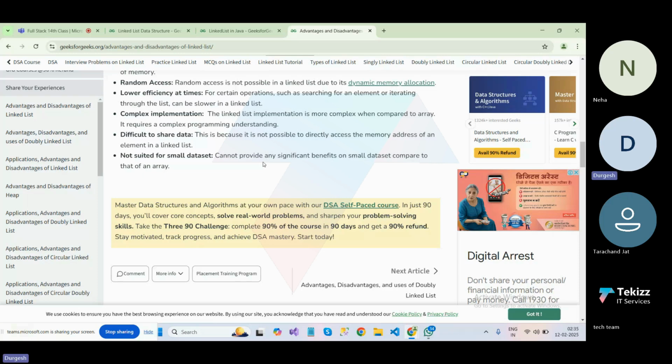So next is why is a linked list useful? Because of memory efficiency. Since linked lists are dynamic, they use memory efficiently, especially when the size is unpredictable. And it's faster insertion and deletion. A linked list allows quick insertion and deletion, especially in scenarios where elements need to be added or removed frequently without needing to reorganize the entire structure.